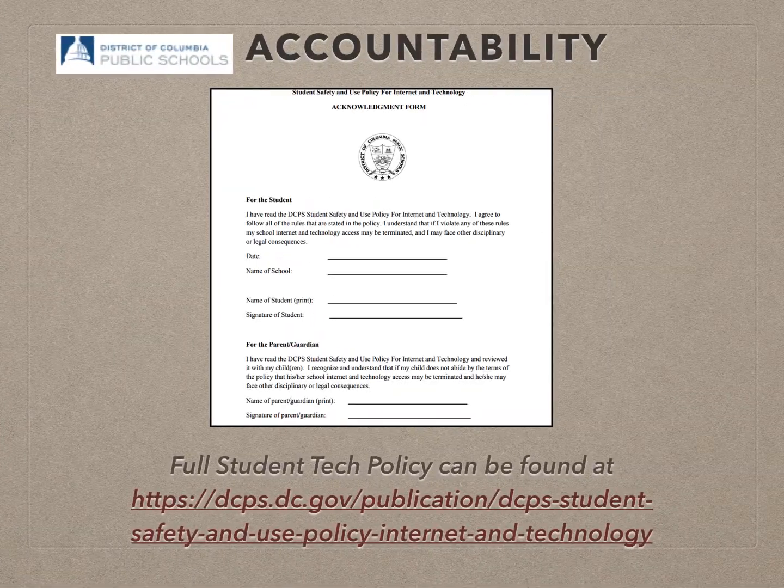The way DCPS holds students accountable for these policies is by having students and their parents sign an acknowledgement form listed here. The full student tech policy can be found at dcps.gov publications, and the whole address is listed there at the bottom. Please feel free to click on that.